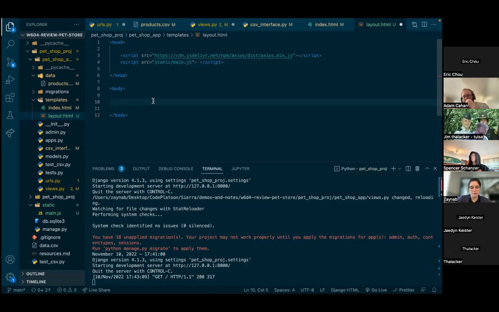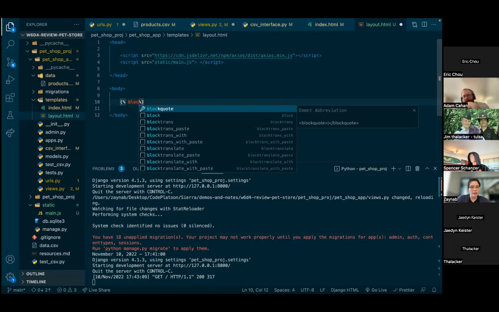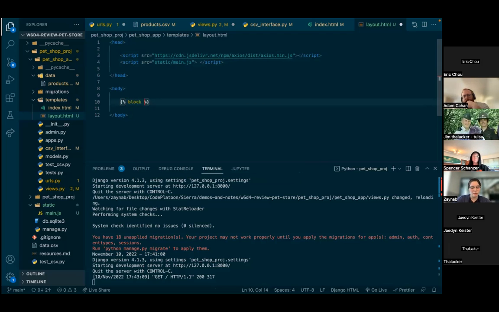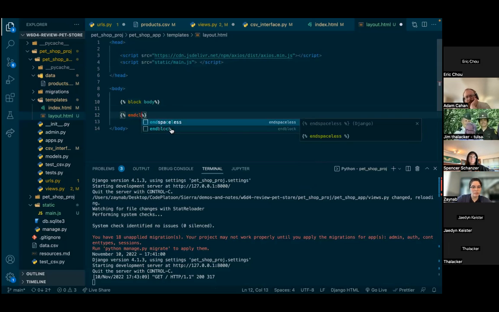Yeah, excellent point. So I'm going to create a block and I'm going to call this body. I believe it's just end block. For my sanity, can you add a space after body? Yeah. Thank you.